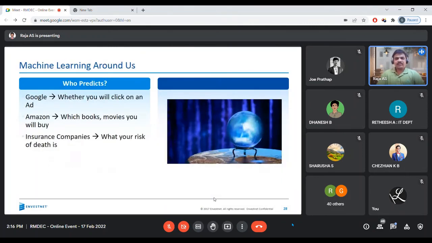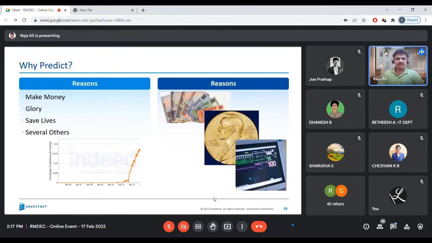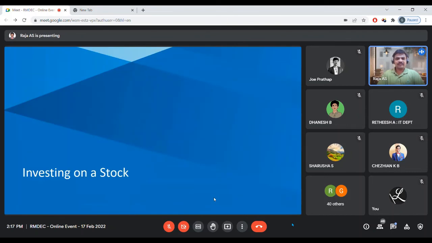Of course, machine learning is around us. Google is using it to predict whether you will click a particular ad or not. There is machine learning behind that. Amazon is using it to decide which movies you will watch, which books you will read. Insurance companies are now coming up with it to determine your risk. Of course, why? Because you can make so much money. There is tremendous glory. Even if you can predict a tsunami upfront, if you can predict earthquakes upfront, you'll be able to save lives. There are several other things.